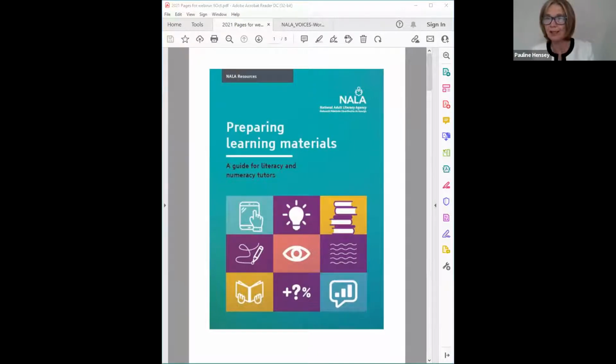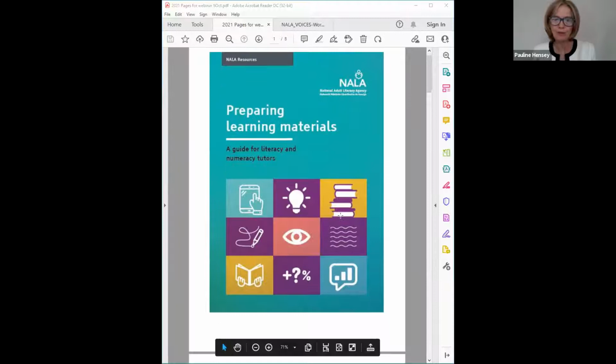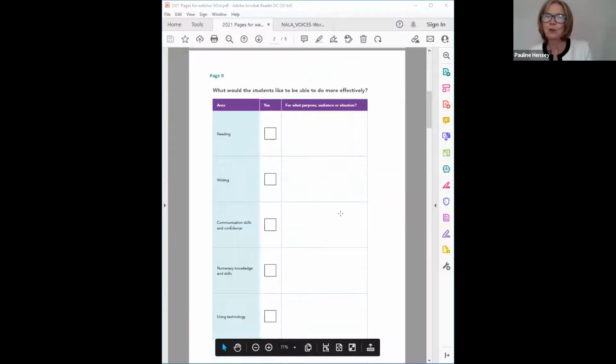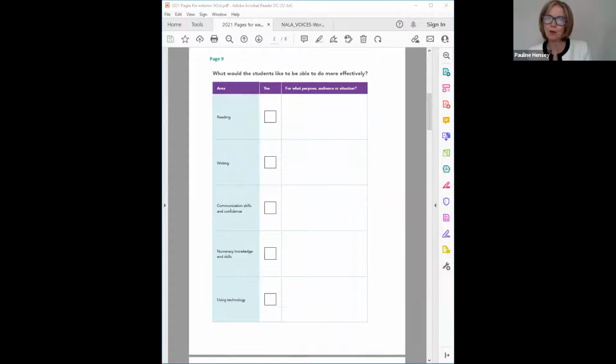And I'm just going to show you that, Helen, if you want to bring up that first page. So this is in one of the sections of the book, and the aim of this particular worksheet is to help you support students name what they'd like to do more effectively. I'm not sure if you can see it clearly, so I'm going to read that purple band on the top. It asks the students, what area are they now interested in working on? Reading, writing, communications, numeracy, or using technology. But then it also asks these other three questions.